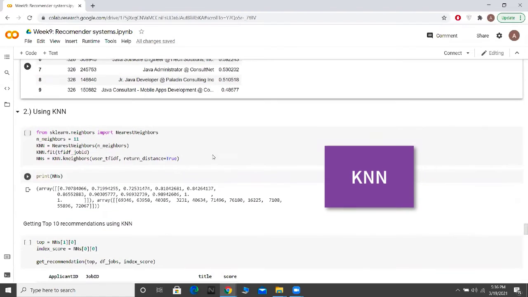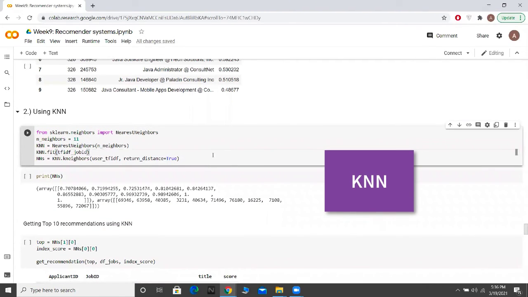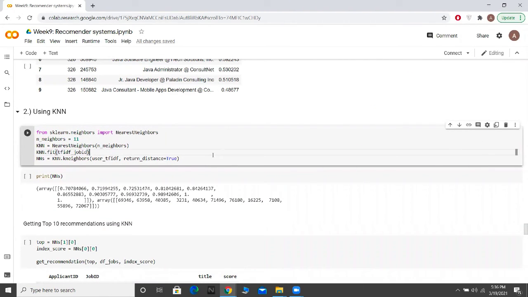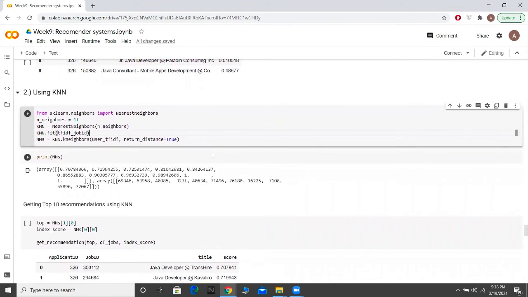Similarly, I am dealing now with KNN. If you're not familiar with KNN, then you can look into the scikit-learn documentation. You can learn more about the algorithm. But basically, what it does is it finds the nearest neighbors. So I will directly jump into the cell and tell you on the fly how it works.